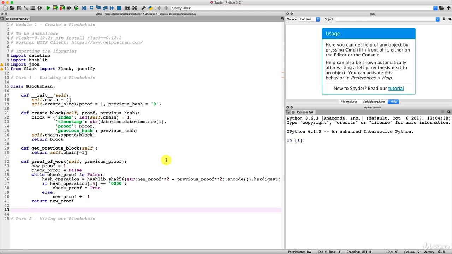I'm defining therefore a new function which will be a method of this class. So def hash, and what is this hash function going to do exactly? Well, it's going to take a block as input and it is going to return the SHA-256 cryptographic hash of the block. So it's going to take 3 lines of code.